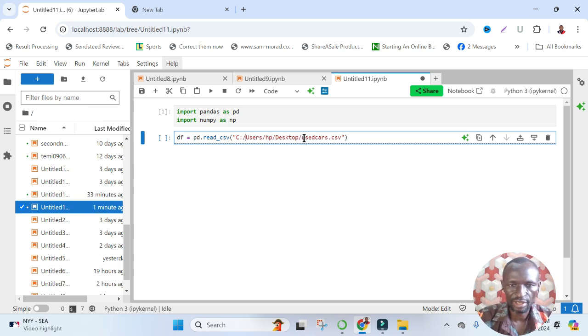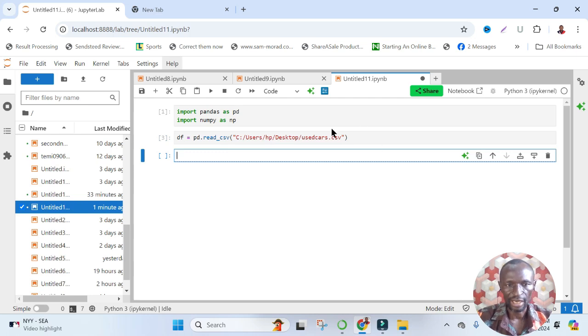That was the first mistake I made, but a big thanks to my trainer in the physical class session. He actually corrected that in the physical class session. And with this, I've been able to access the file and import the file from my desktop to my Jupyter notebook or to my Python workspace here.